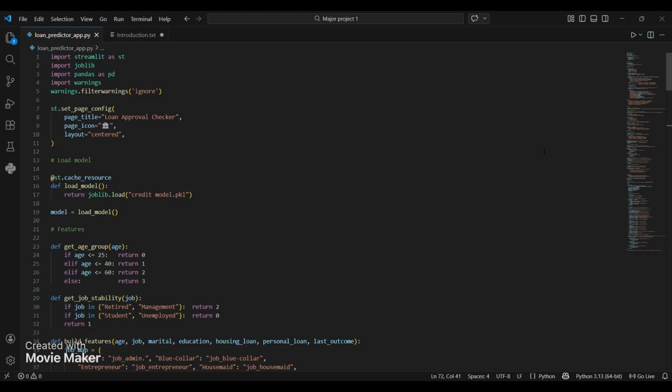The second file is a Python file named loanpredictorapp.py, which is made using Streamlit so that the client can enter his or her details and get the predictions. Joblib is used for loading the model, which has been stored as a binary file. Pandas is imported, and warnings has been imported to ignore any warnings that may come up.